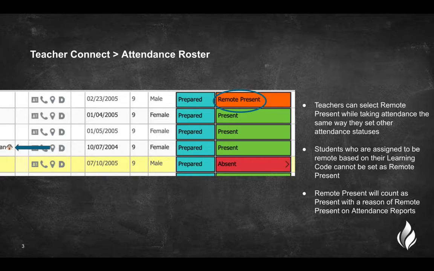The reason we added this functionality is so that teachers can track students who are scheduled to be at school on any given day, but however, for one reason or another, cannot attend, but still participate in classroom activities virtually.